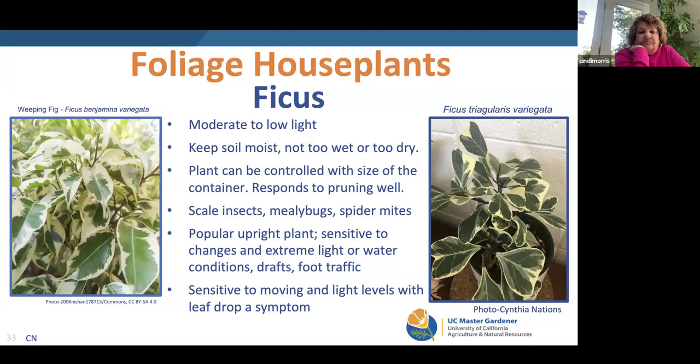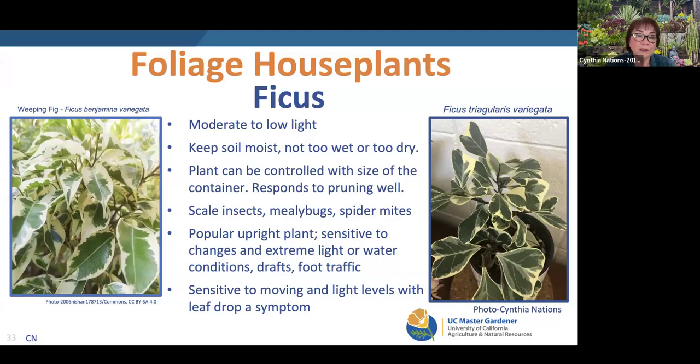So these plants need moderate to low light. I know that a lot of people have that weeping fig in their homes. Keep soil moist and again not too wet or dry. And a lot of times plants will not overgrow depending on the size of their container. And also they do respond to pruning. So you can basically prune off to the shape that you want or the shape that will fit your space. And again, ficus tend to have scales, mealybugs, or spider mites.